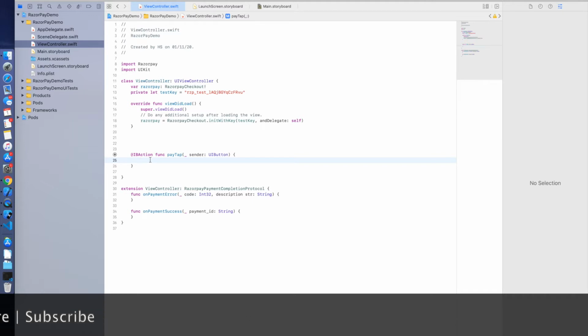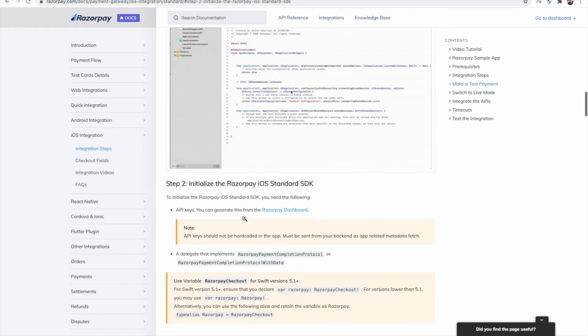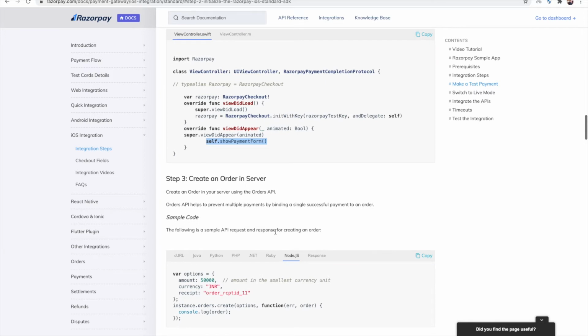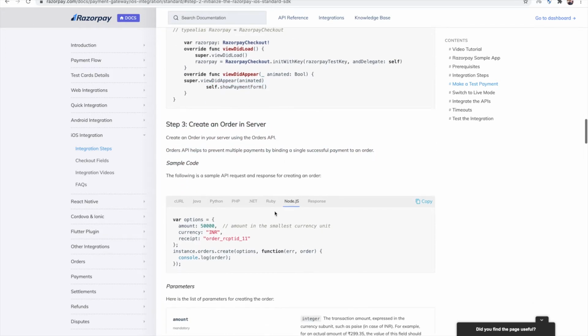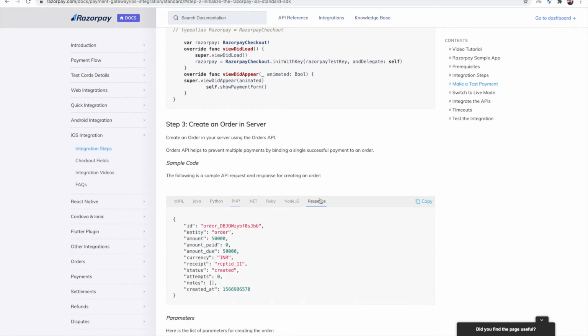Okay, to create an order we need some code to interact with the server. So you can check, using this we can show the payment form, but for the payment form we need an order. And that order can only be created on the server side. So this is the request in various programming languages, but we are using Node.js, and this is the response that we will consume in our application.